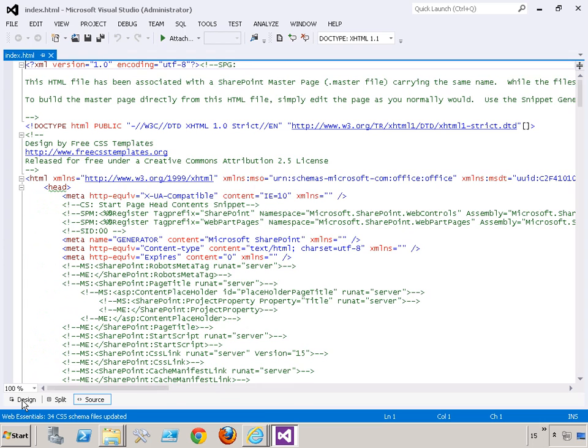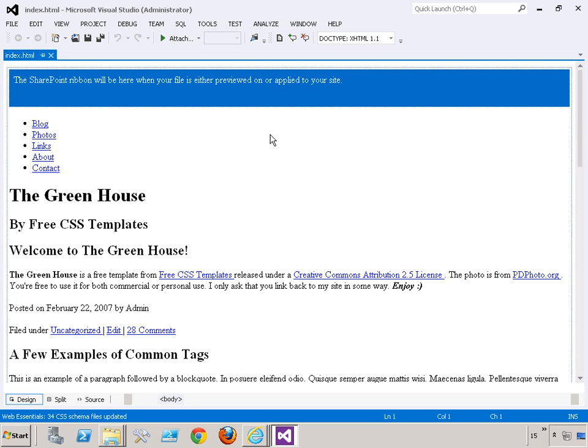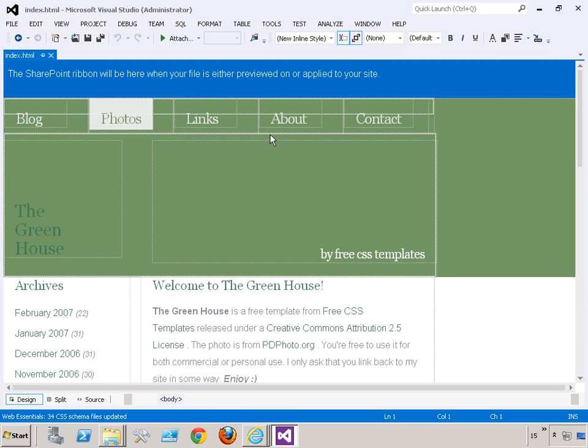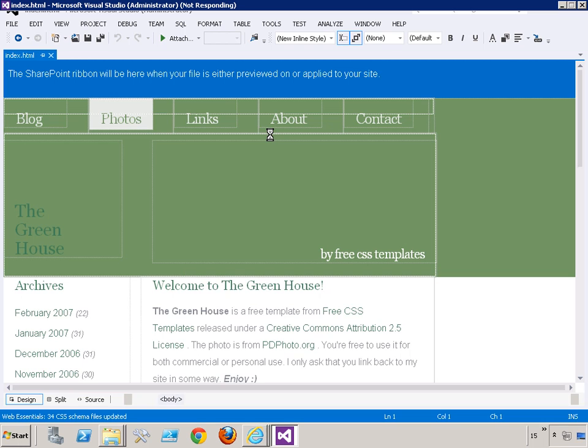And we can look at this in design view. I could use Notepad for this. I could use Dreamweaver. Anything that's able to be used for HTML design would work perfectly fine. It's just that Visual Studio is my favorite tool because, you know, that's how I roll.